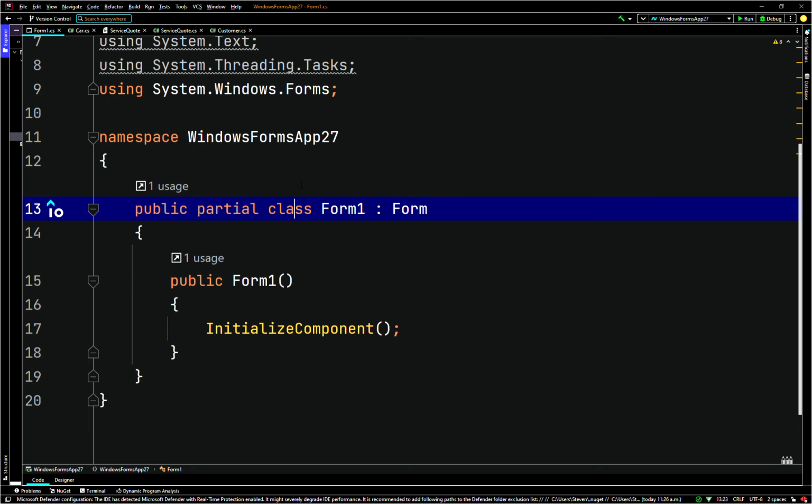Okay, so renaming the form1 form. I'm using Rider. You can do this in Visual Studio. It's similar, but a little bit different. I have the shortcuts set up for Visual Studio shortcuts, anyways.